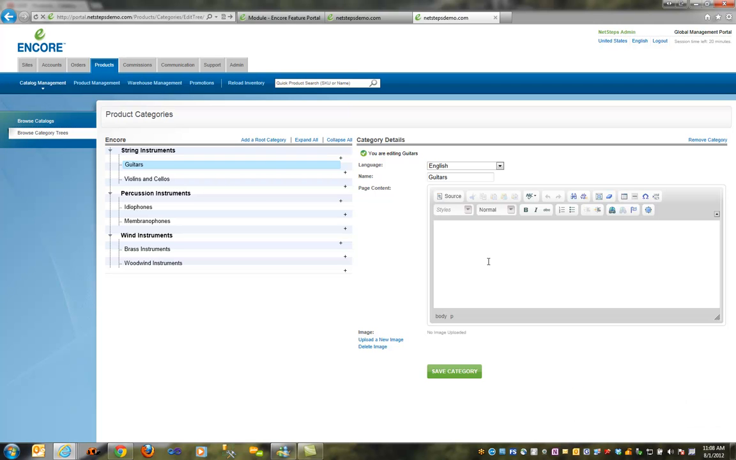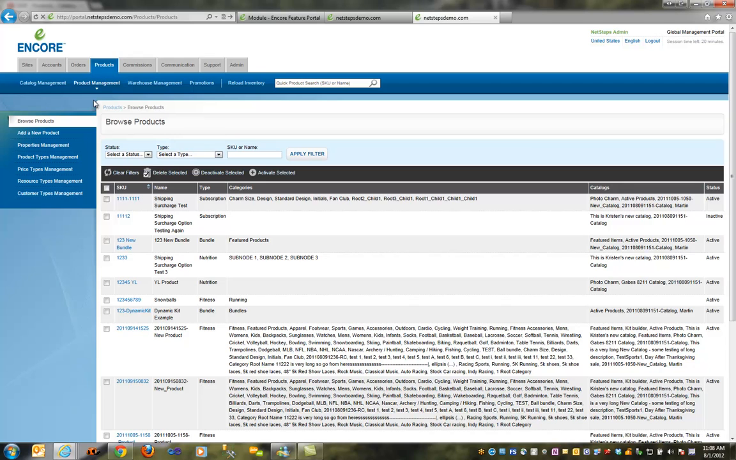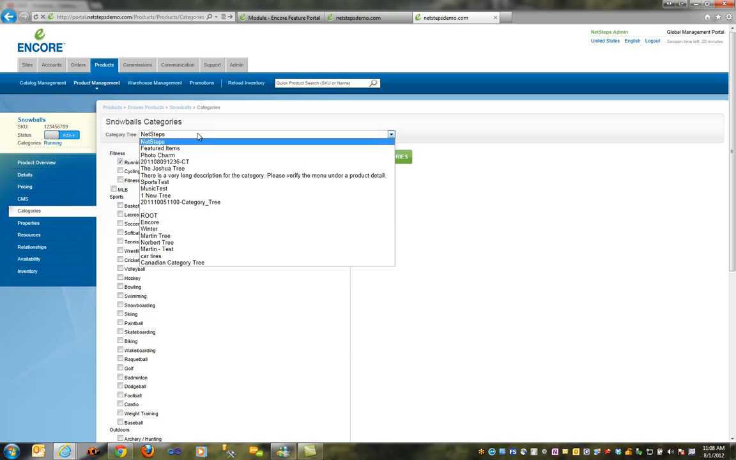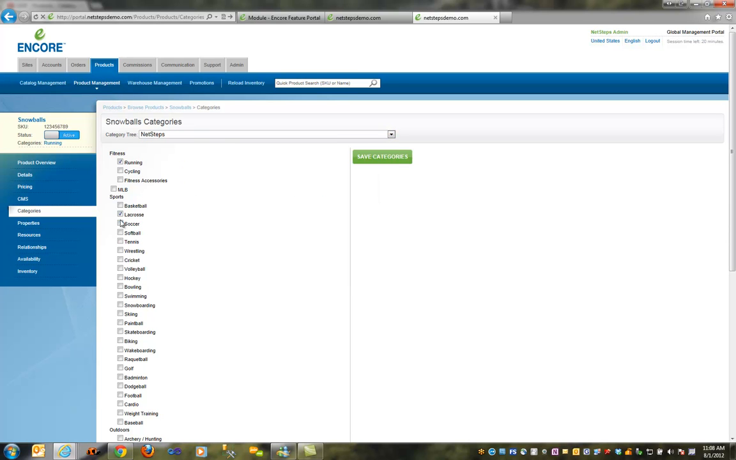And that's it. Once you've created a category tree, then over here on the Products tab, as you're defining and configuring products, each product can be assigned to one to many categories. And it's done simply by choosing the category tree and selecting the categories that you want that product to be available in.